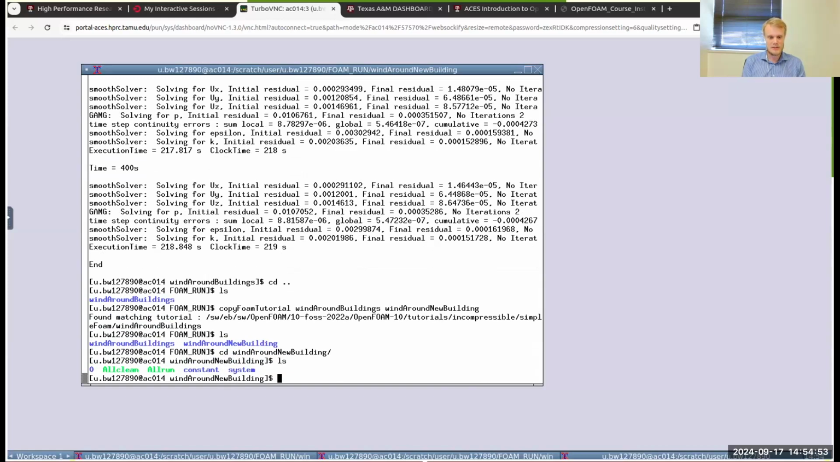Again, it looks the same as it did before: 0, constant, and system. But now we want to start adding things to this. So we want to start by adding the building itself, and we do that in the snappyHexMeshDict because that's where the geometry is defined.